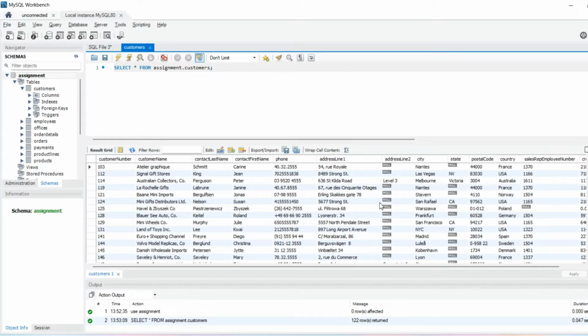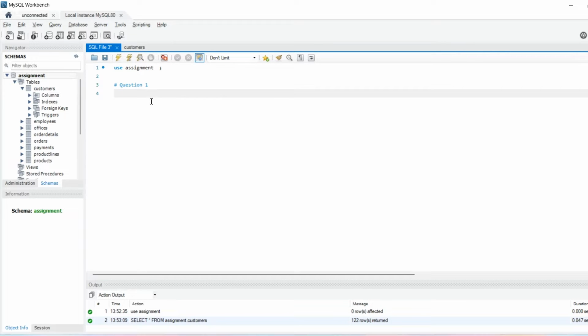I have already analyzed all this data, because if I analyze the data at the same time while creating the video, it's going to take a lot of time and the video will become 1 or 2 hours long. I don't want to waste your time, so I have already analyzed all this table and data.